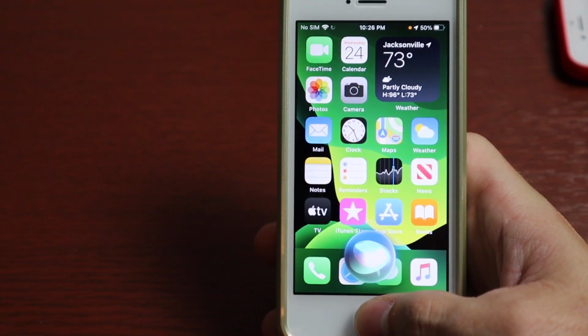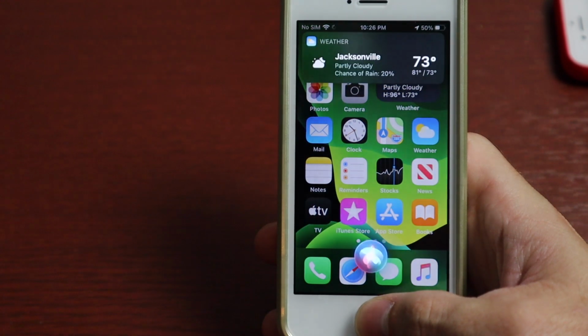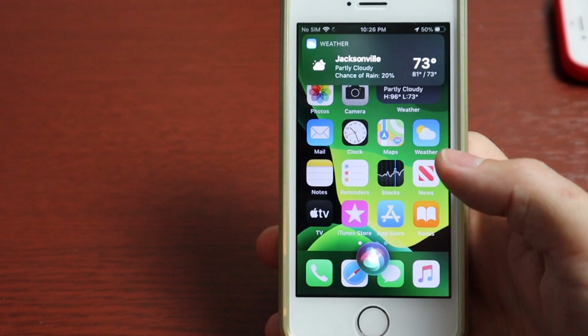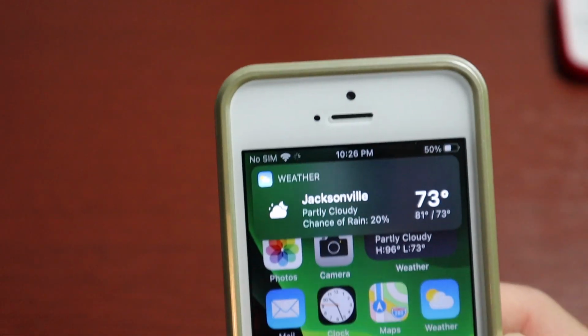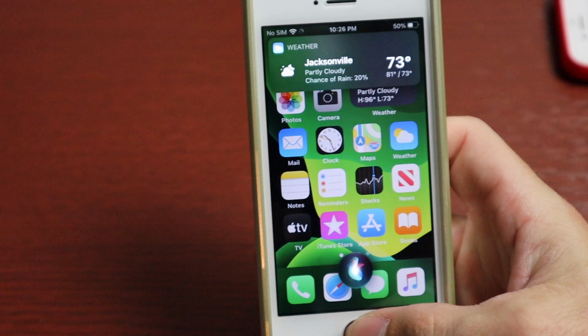What's the weather like today? Here's the weather today. And then you get a small pop-up here, so you can see Siri pops up down here, and then we get a little pop-up right up there.